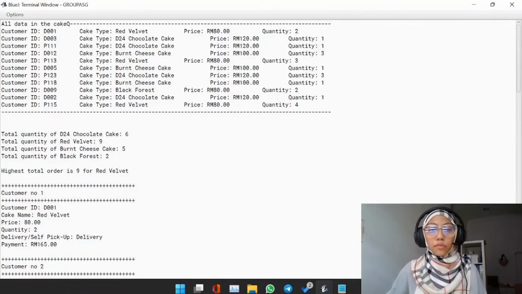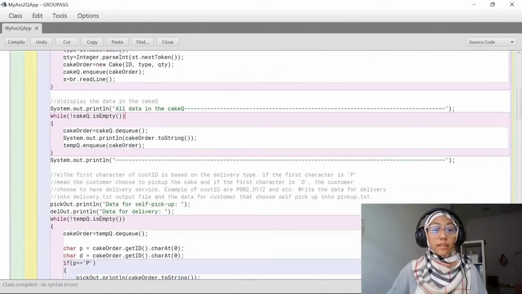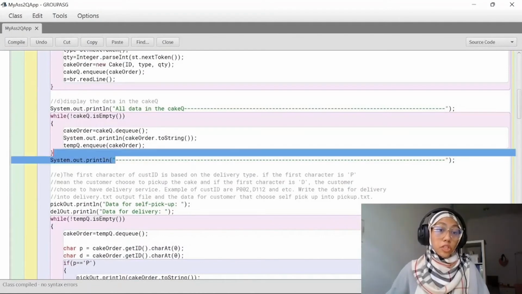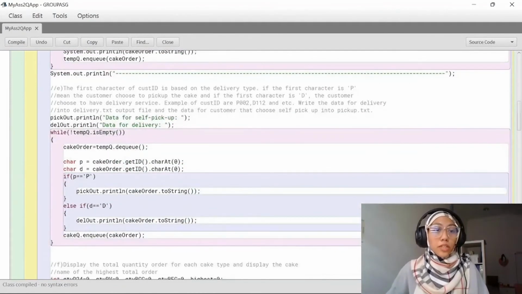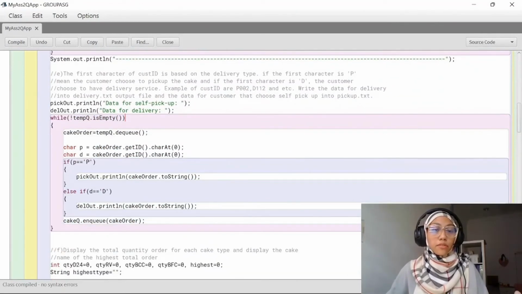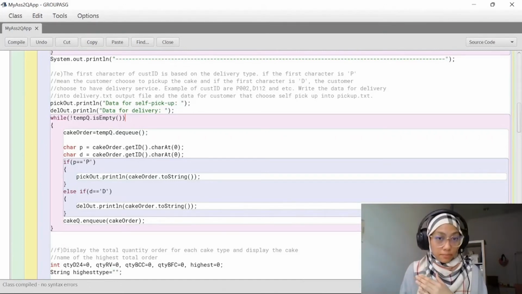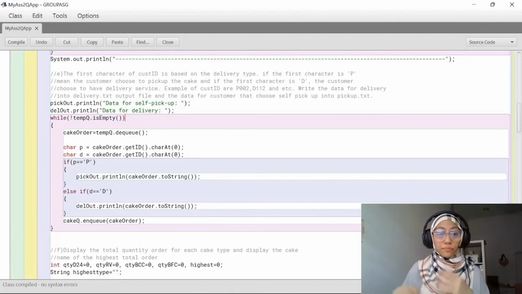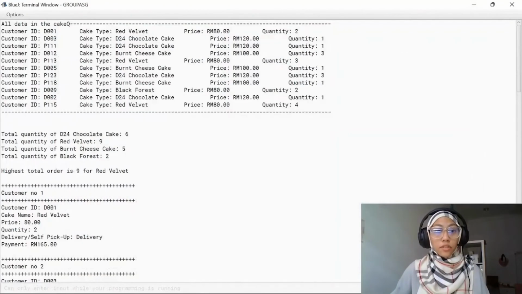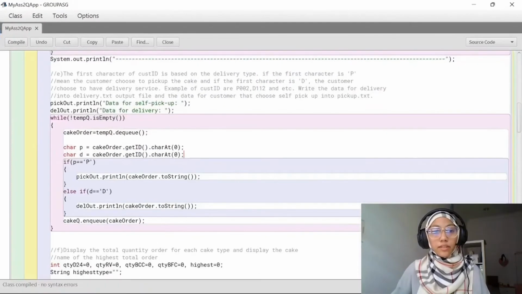Next, if we follow the source code, the data in the cake queue that is being displayed is for question D. And then for question E, which comes right after that, we have to write details of the customers into two separate txt files. One is delivery.txt, number two is pickup.txt. Which means we will have two output files. So after these have been displayed, the main application will execute this line.